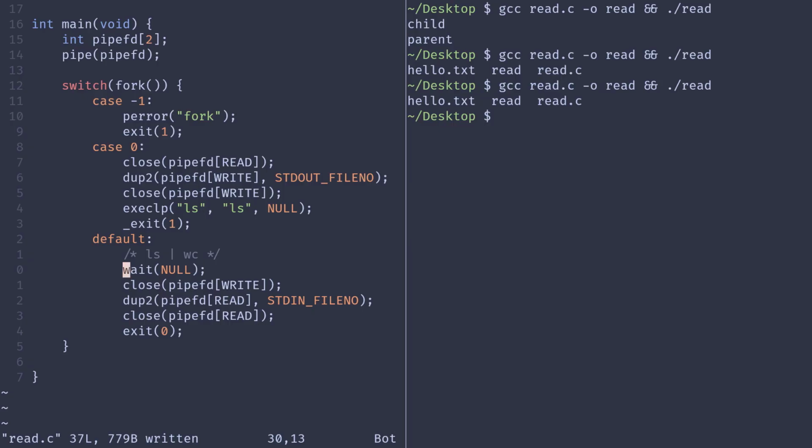Wait, does the exec go after the write end is closed? So you're right, we forgot to call exec. So where should we put exec? Before the read is closed, or after? After the call to close, right? So we make sure that all the file descriptors are closed before we actually call our next program, before we replace the running process with wc.